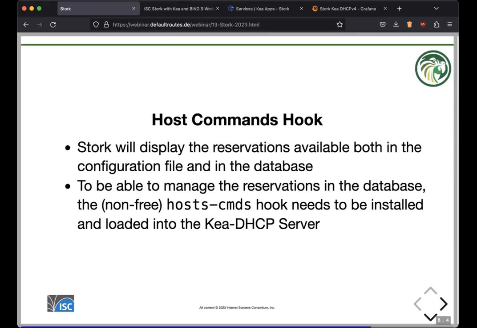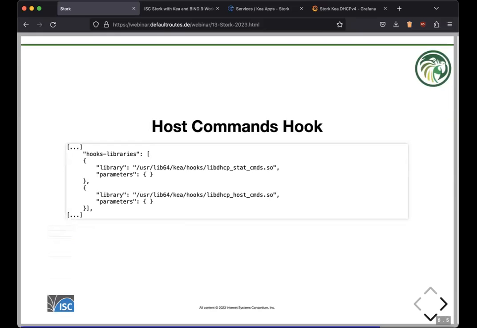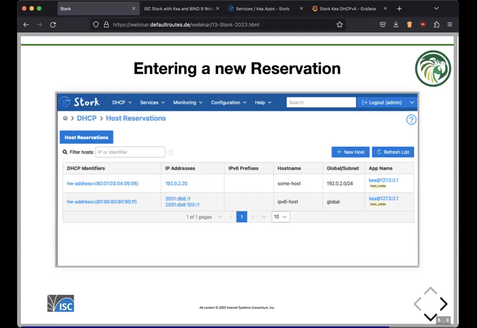Then, in order to be able to use the API endpoint on the Kea side to make host reservations, Kea requires the host commands hook. And that is one of the subscription non-free hooks that are available from ISC. We need to configure that hook into our Kea server so that the hook is being loaded, as we see here in this configuration snippet. And once that is there, we can log into Stork, we can see the reservations, and we can create new reservations from there.